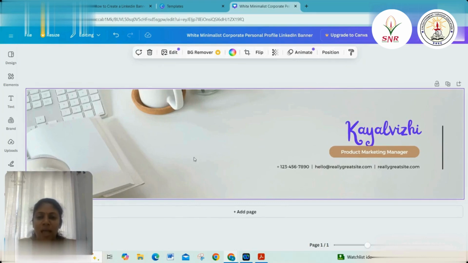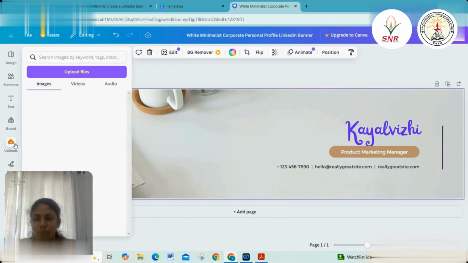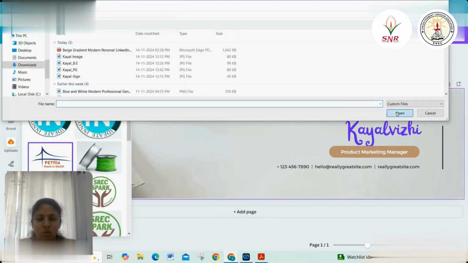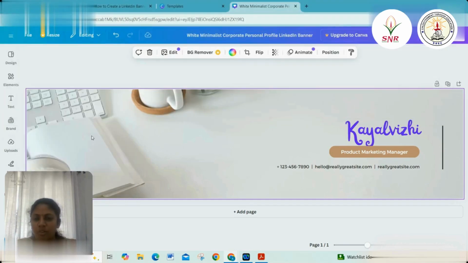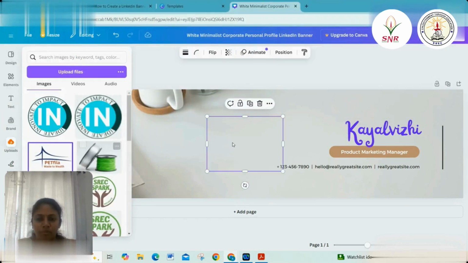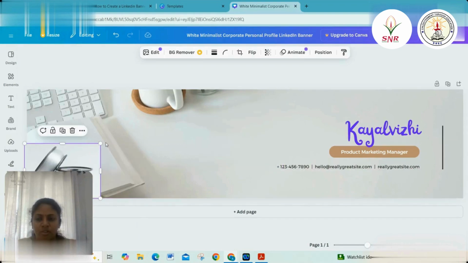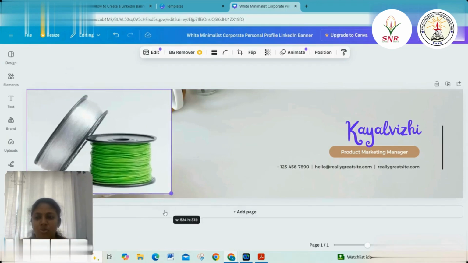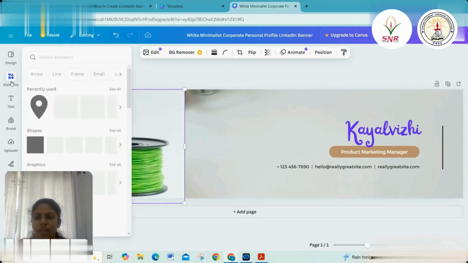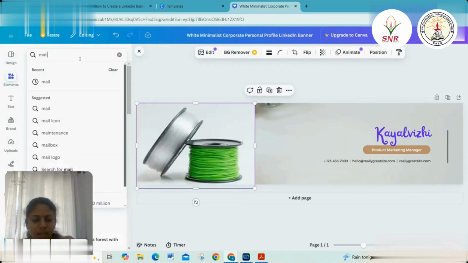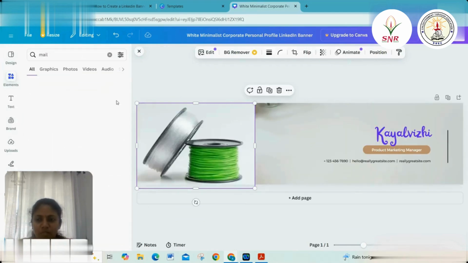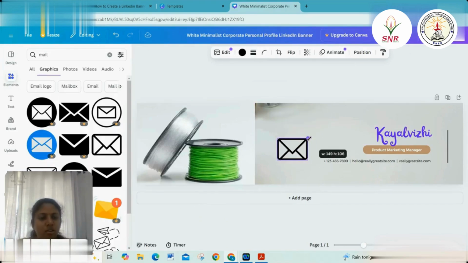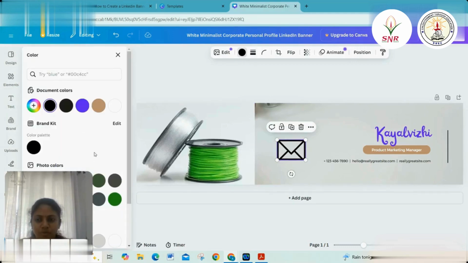If you want to add an image, you just go to uploads, upload files, choose the file, click open and upload it. If you would like to add some icons, you go and search using elements. In elements, I just click mail. I got the mail icon. I add it. The icon color also you can change.